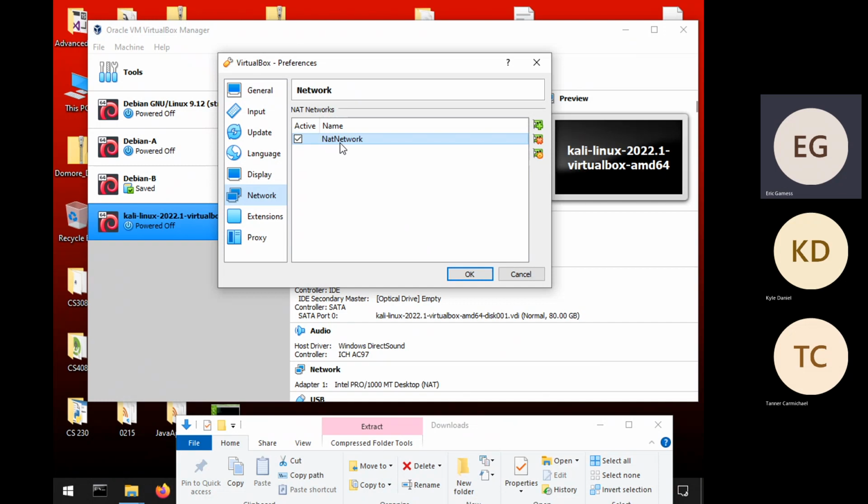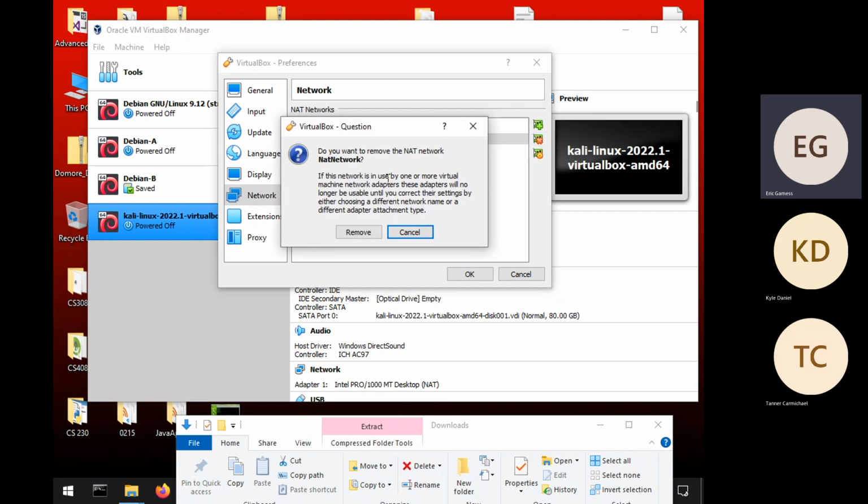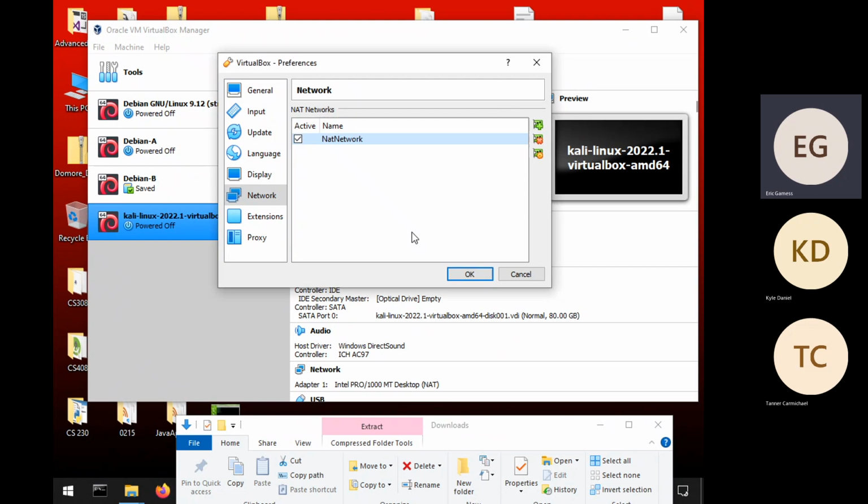I have a NAT network here. Let me eliminate it and show you. It's my protest because those machines might be using it. Let me try to eliminate. And we do have a warning message saying that the other virtual machines are using it, so it says don't remove it. But if you don't have it, you just create it by clicking here, add new NAT network.